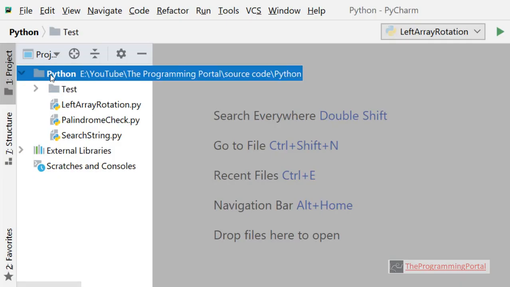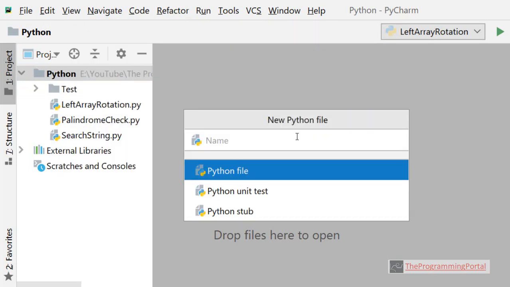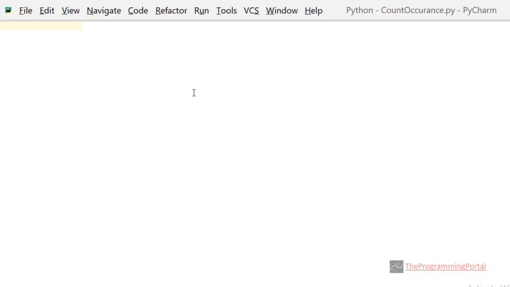First we'll create a Python file. Let's save this file as count occurrence. There are multiple ways to achieve this. We will see the inbuilt count method of list and for loop logic in this video.